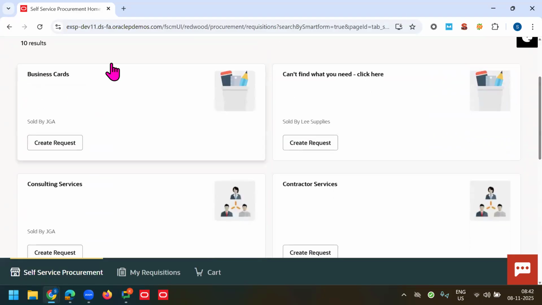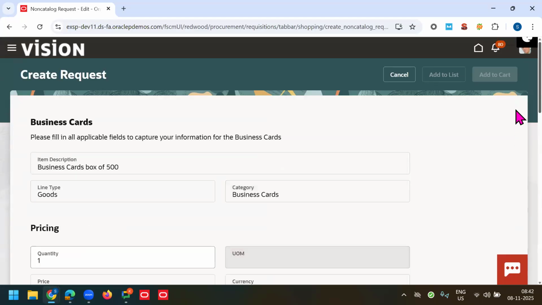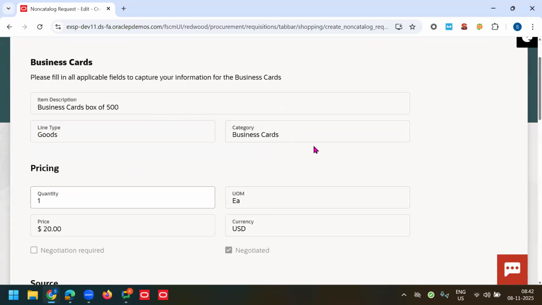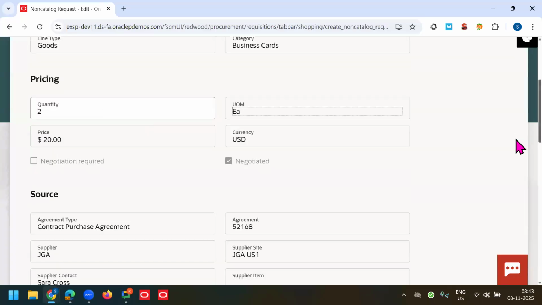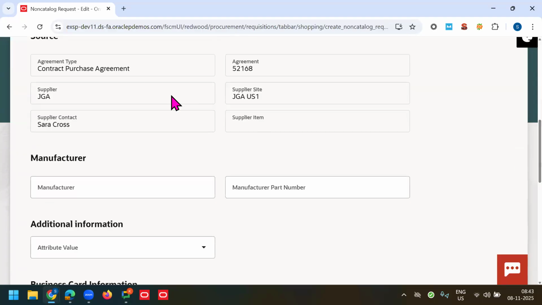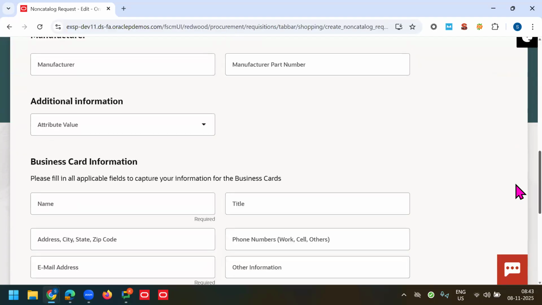Now here, I'm clicking on the business cards smart form, the template. The moment I click on that, the data automatically gets defaulted. You see here, I'm not entering the description. I'm not entering the category. I'm not entering the price. I only need to enter the quantity, how much quantity that I want. In fact, here the agreement number and supplier, everything got defaulted.